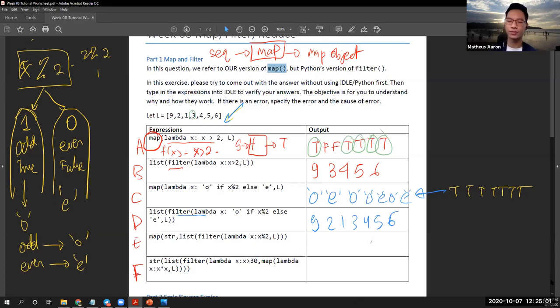Is this clear for everyone? Oh, interesting.